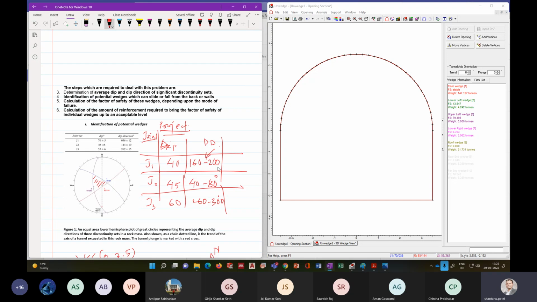So this will be different for different people. You just don't copy from your friend. You just take your own. Take any value between this, any combination, whatever you like. Is this clear? Yes, sir. Okay. So for our case, we are taking these values.